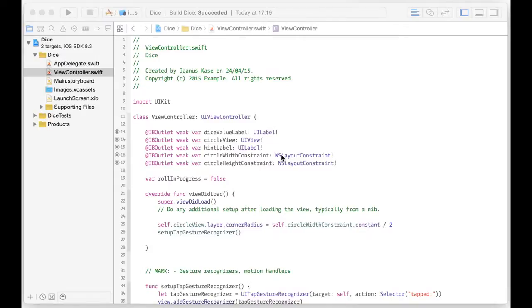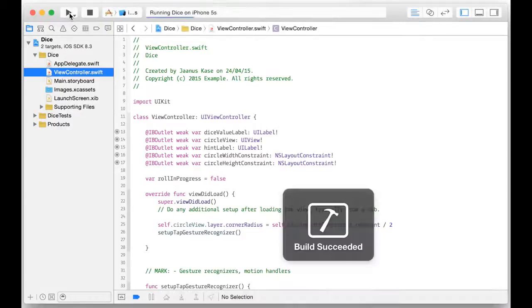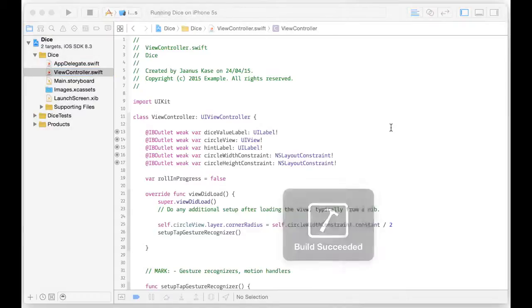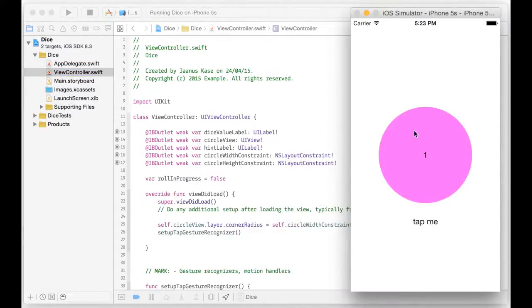Let's look at the basic operation of Hone based on a simple iOS app. So here I have a simple app which lets you roll a dice. Let's just run it and see what it does. You see that I can tap on the dice and it shows me a result after a couple of rolls.